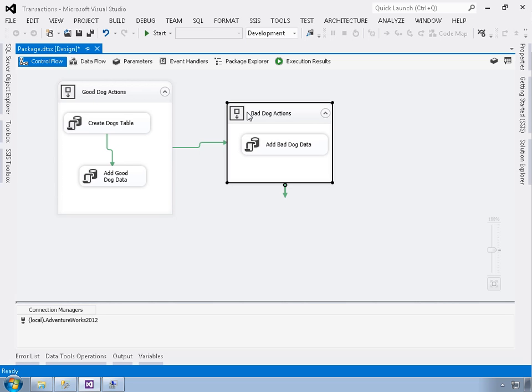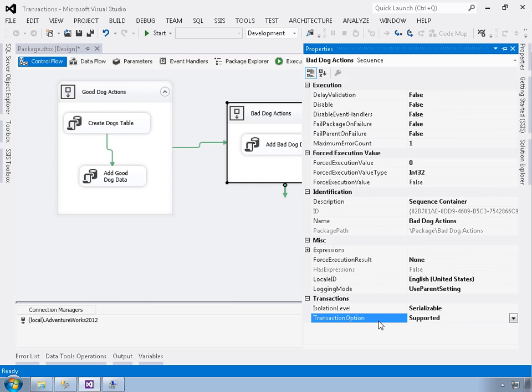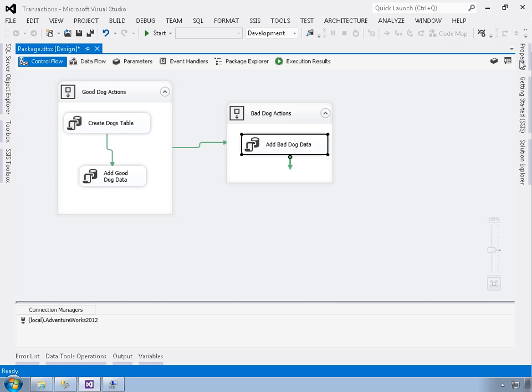Okay, and I'll do the same thing for bad dog actions. Come here to Properties, set that to Required, select the task within it, just to be paranoid, make sure it's still supported. Okay, that didn't change. And now I have two separate transactions. I have this container with the scope of a transaction. Once this container executes, the transaction will commit or roll back as a unit here. If this container executes, in other words, if this successfully executes, then this container will execute, starts a new transaction, and that commits or fails independently of the transaction here. So I have two different transactions within the package.